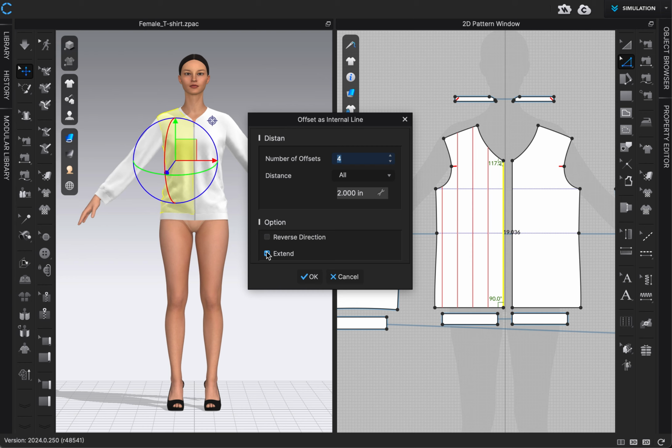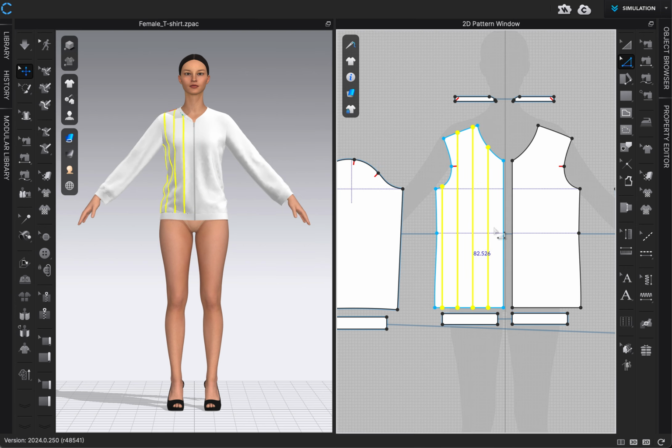But first, you also do want to make sure you have extend selected, because you can see this line right here is shorter than some of my other internal lines that are being created. So if I didn't have extend checked, it would only create the internal line the same exact length as my original. But I do want it extended all the way to the edge of my pattern. So I'll click OK. And those are applied.